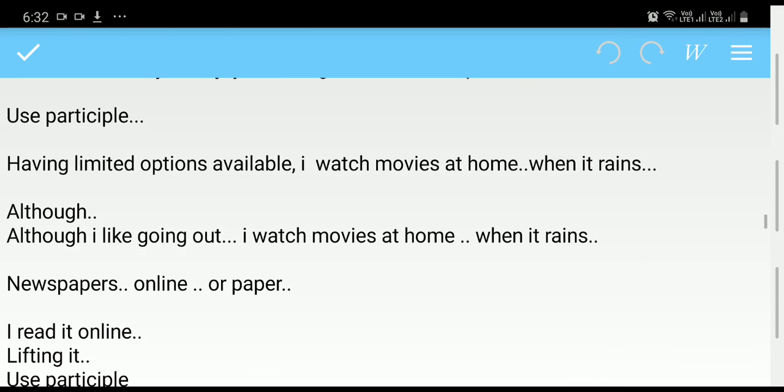Okay, you can also use a participle here. Having limited options, I just close my door and watch TV. See, I'm new to this city and I don't have many friends. So if it rains, I cannot really call anybody and go out for a movie. So having very limited options, I prefer to just watch TV at home and enjoy my own company. I just stay alone.